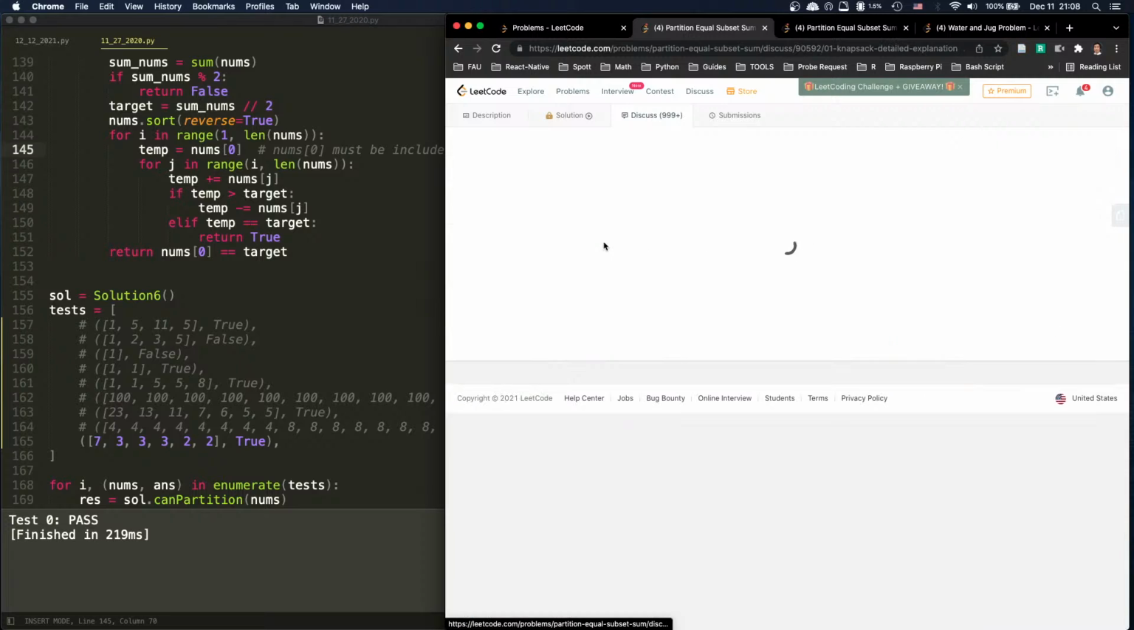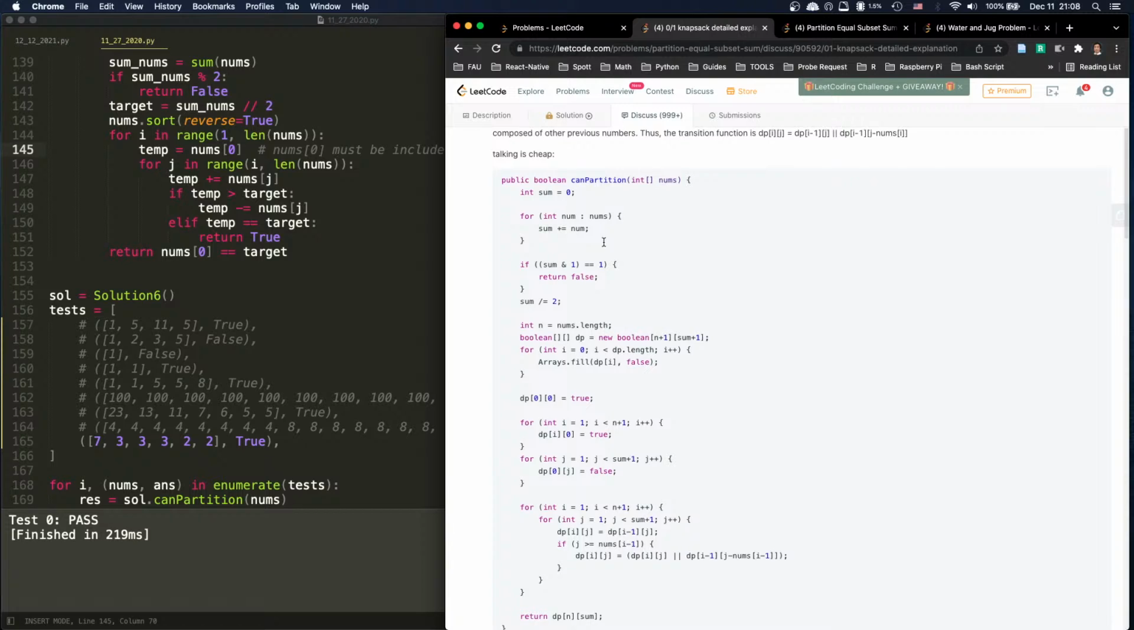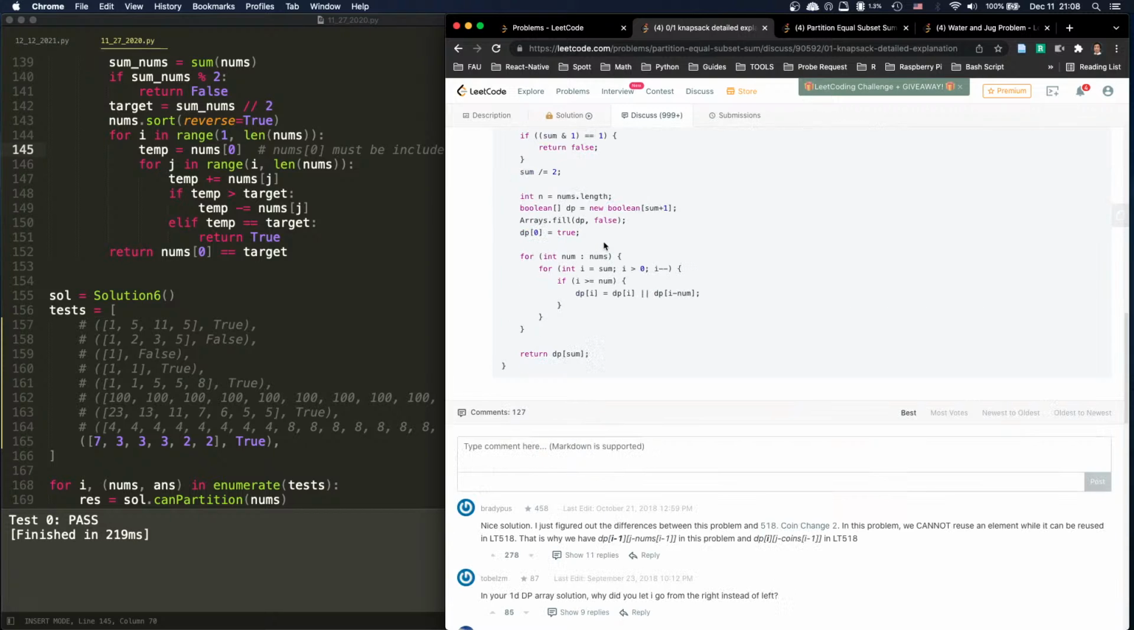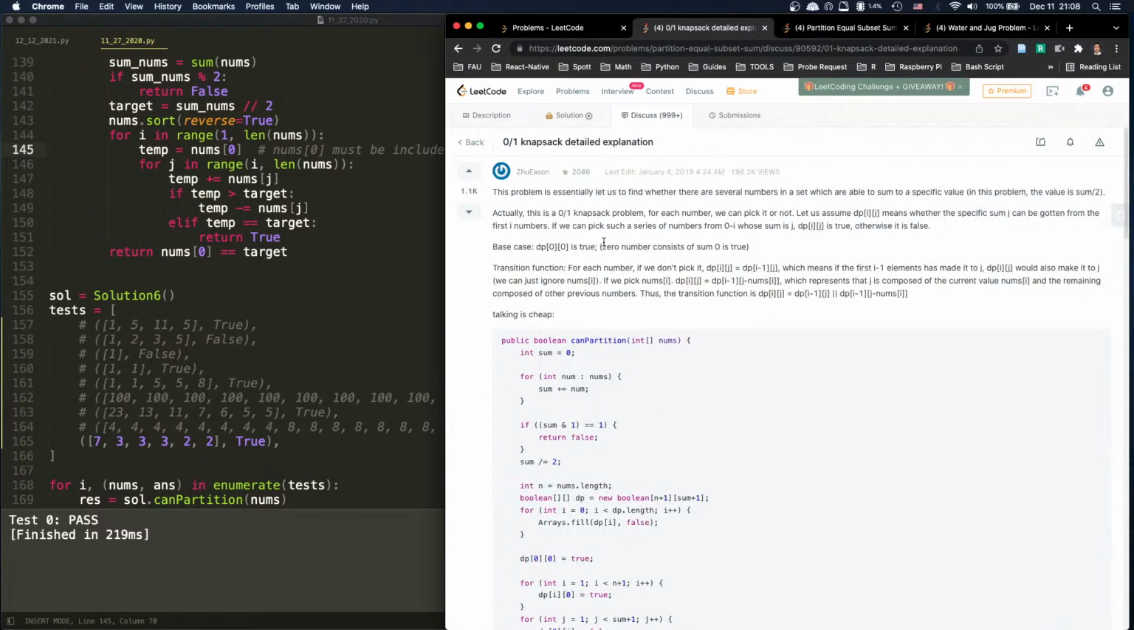Knapsack. A knapsack. Several numbers in a set which are able to sum to a specific value. It's a knapsack problem. We can pick it or not. A specific sum j can be gotten from the first I numbers, if we can pick such a series of numbers. Each number we either pick it or don't pick it.